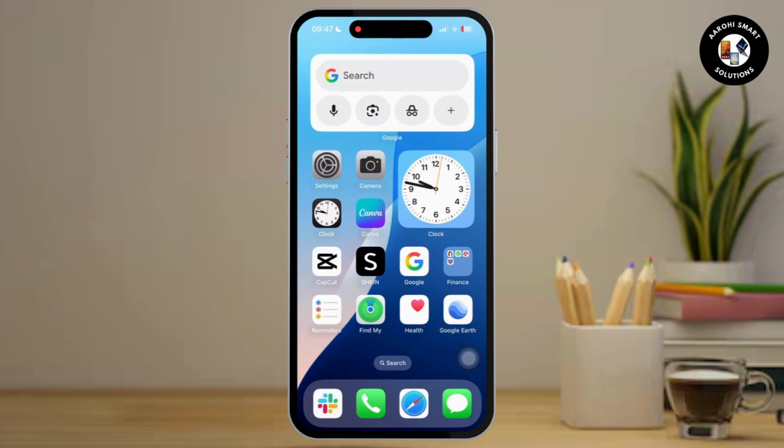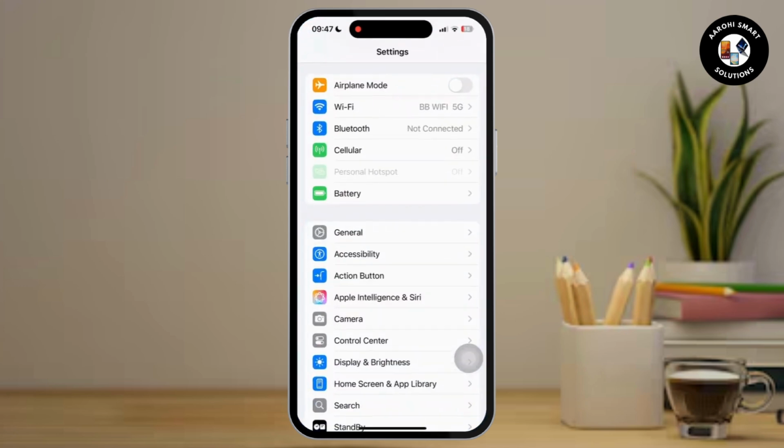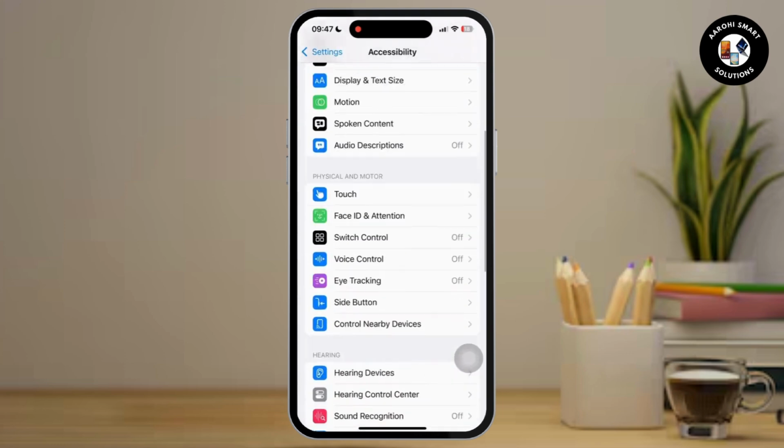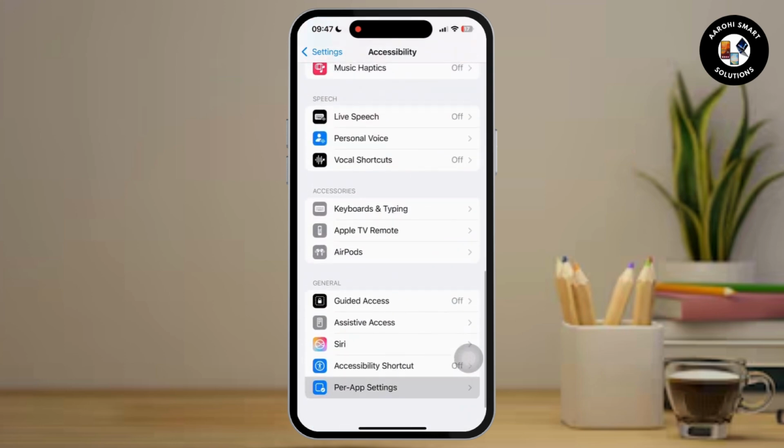to work. Now all you have to do is open the Settings app from your iPhone's home screen, then scroll down and tap on the Accessibility option available in there. Inside Accessibility, scroll down to the bottom and tap on Per-App Settings.